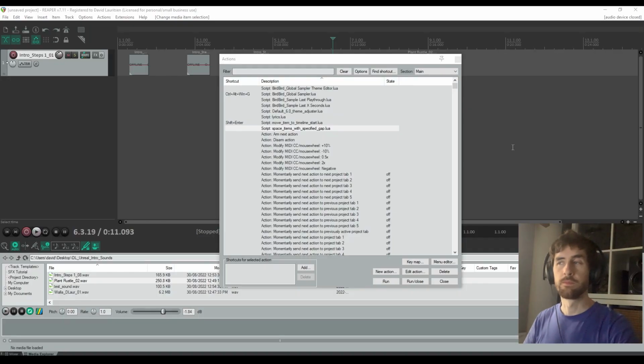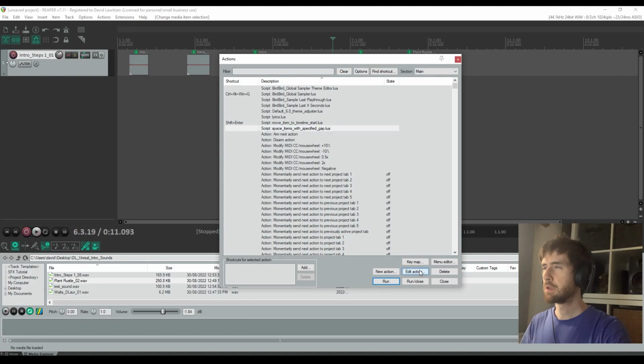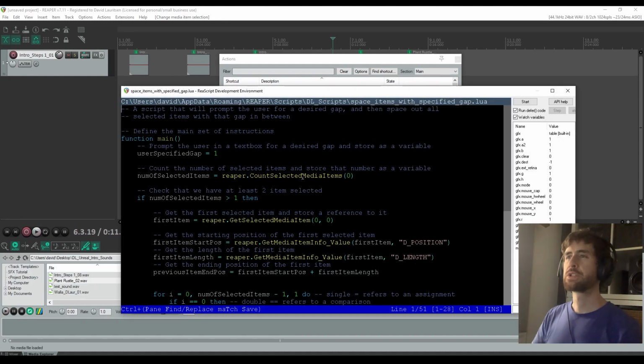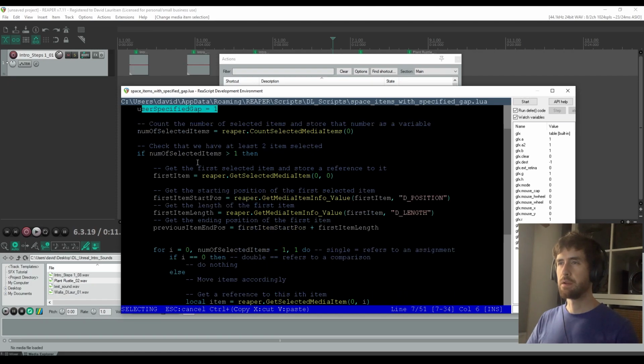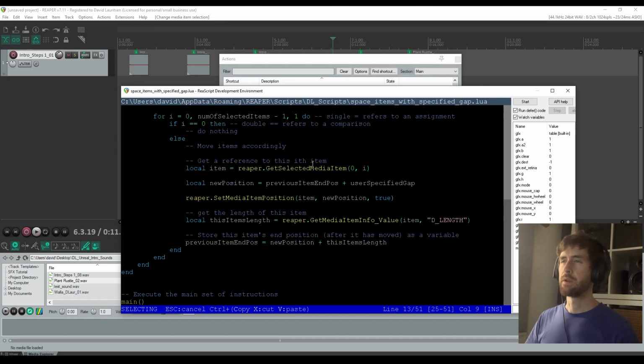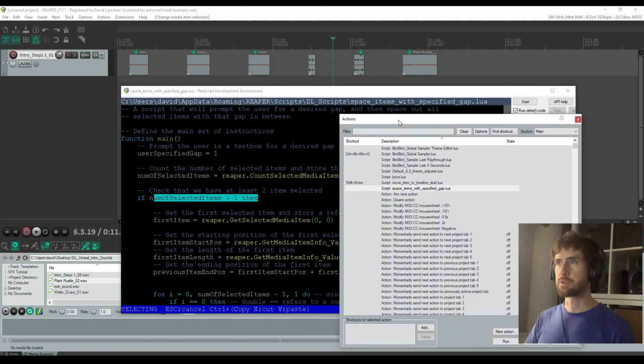What's going on. So in the previous video, we made this script, which we set a gap that we want, and then provided that you're selecting two or more items, it will space out all the items with that gap in between them. So we're in a good place. It works, which is really cool.